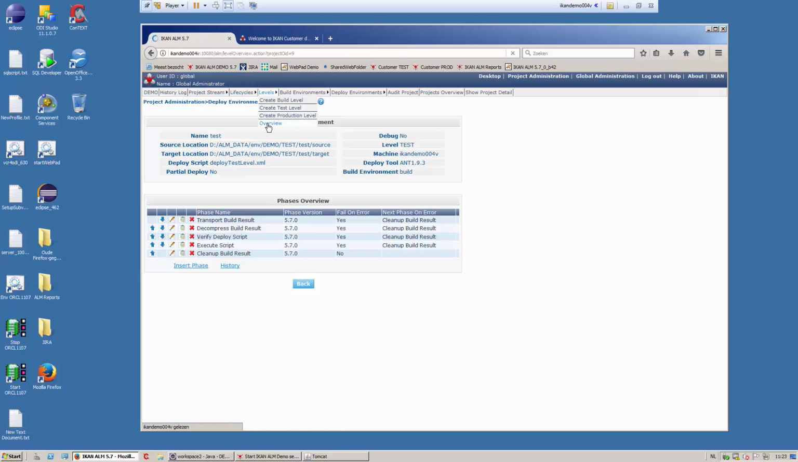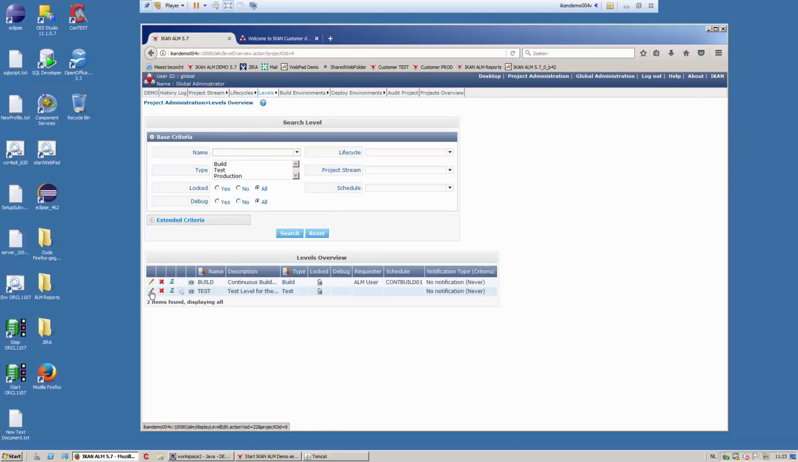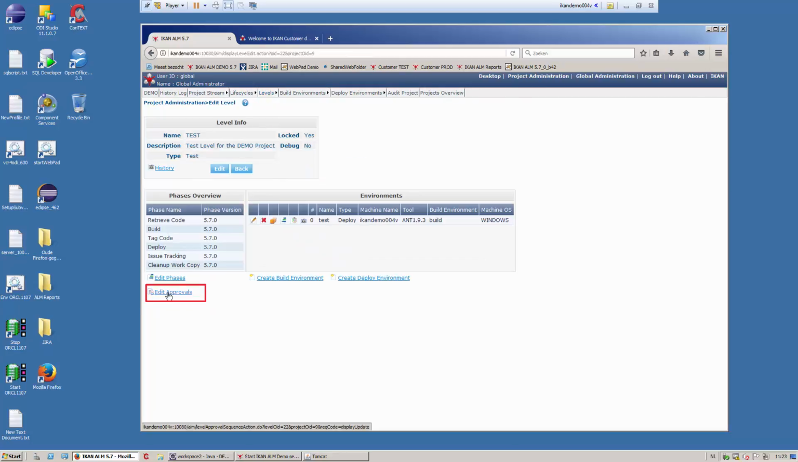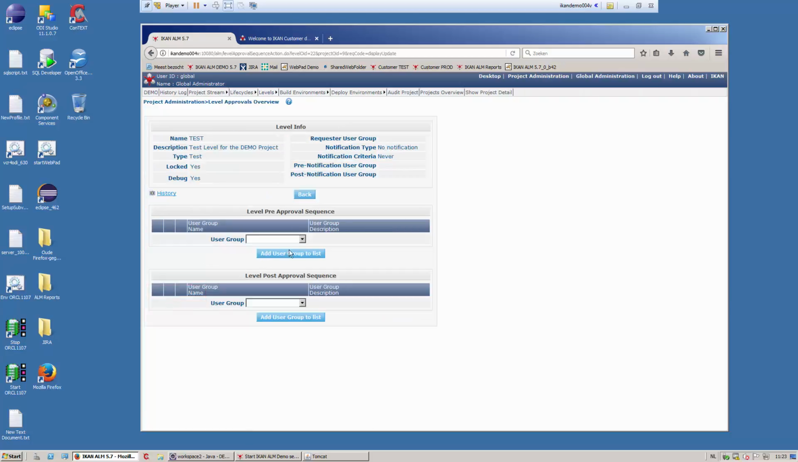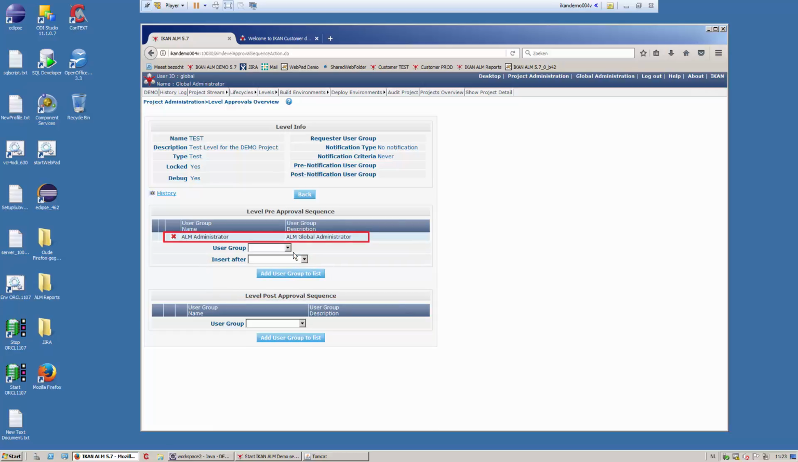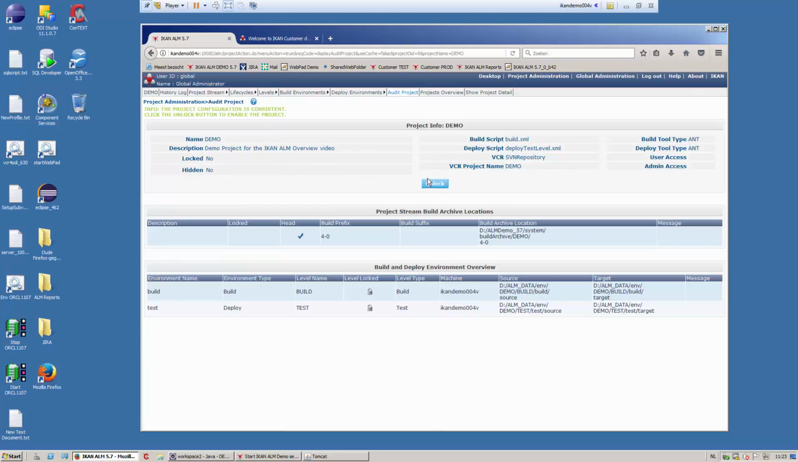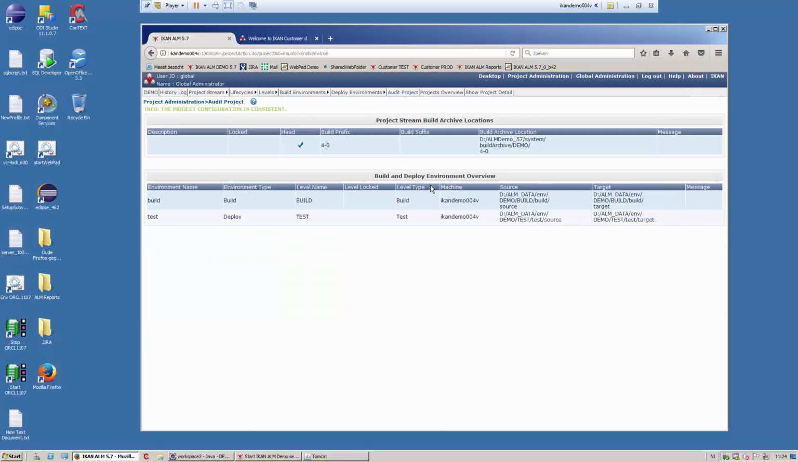An extra IKAN ALM feature is the possibility to add approvals to the execution of build or deploy levels. In that case, an approval mail is sent to the person responsible. Once he or she has approved the execution, the level request will be executed. As we have made changes to our project, the project first needs to be checked for consistency and be unlocked.